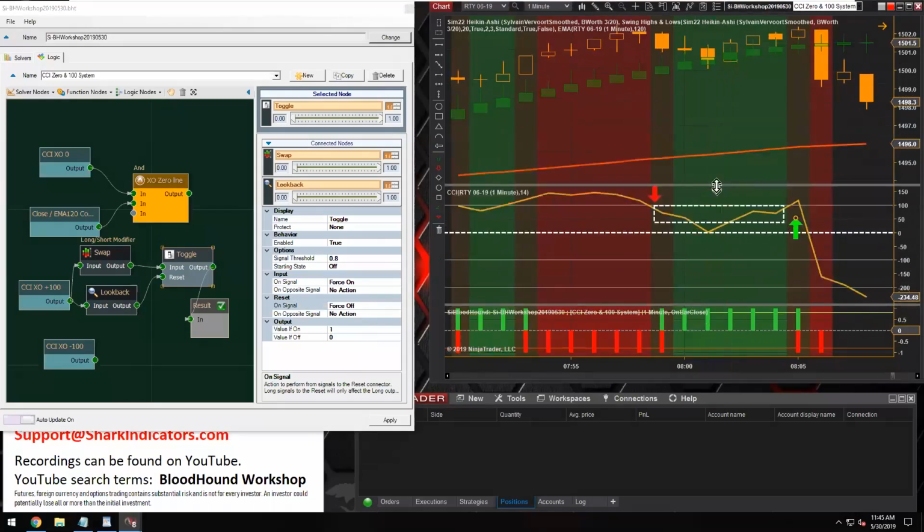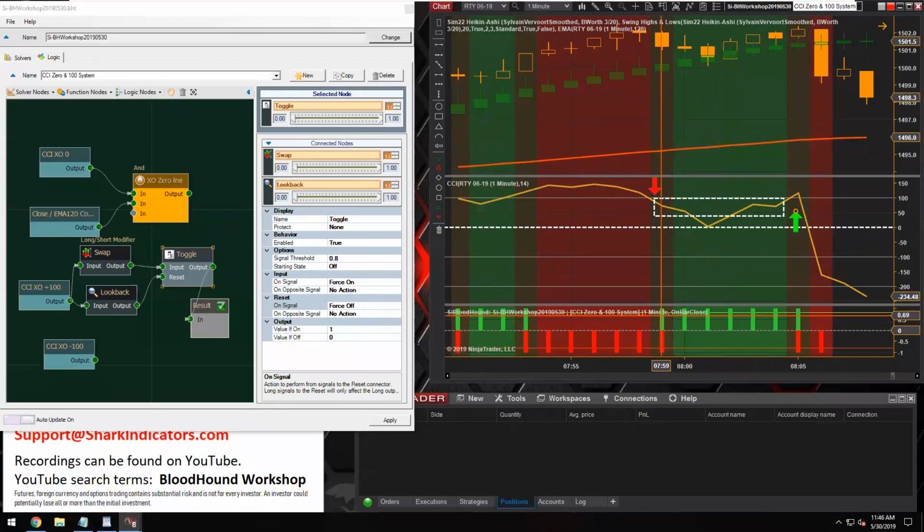All right. If we look at Bloodhound's output, the toggle node turns on. So if we look at the long output here, we get the cross down. Let's move this arrow over a little bit. There we go. So we get the cross below the 100. The toggle node turns on. We get our long output, right? So we have the first condition of this signal met.